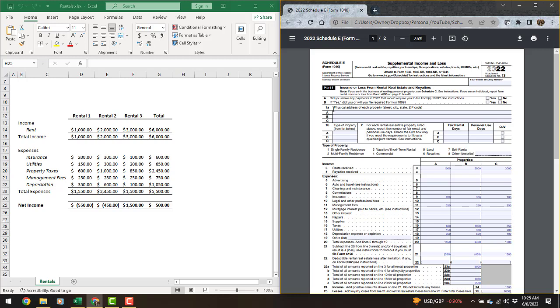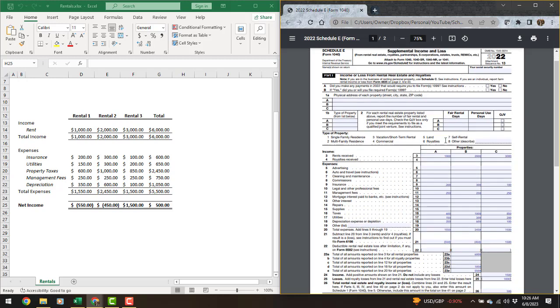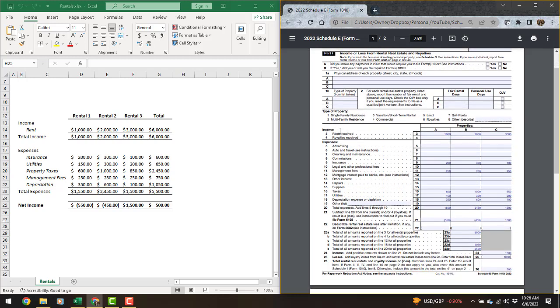As you go down, in box 1A you're going to include the address for each one, and 1B is the type of property, and it tells you to look at the list of properties right here. This also assumes that these rentals were for the full year, so you'd put 365 days. It's making sure that you're not using too many personal days on the rental. Going down, you can see the income portion here. Line 3 is the rents received, and each of these numbers lines up with the spreadsheet over here on the left, so feel free to take a look there.